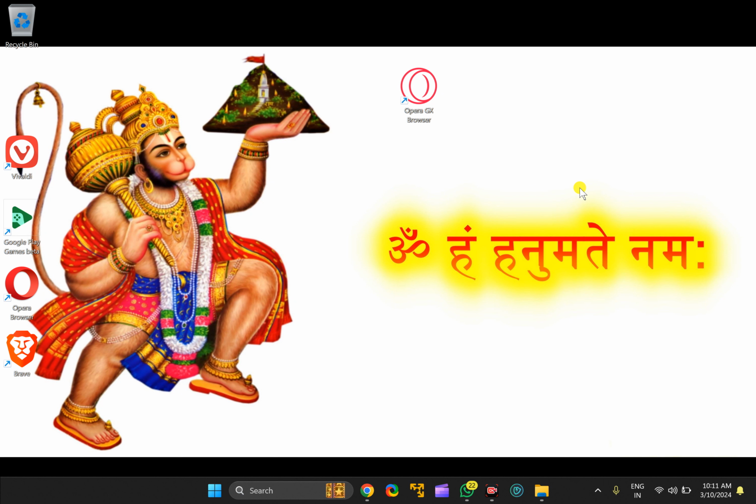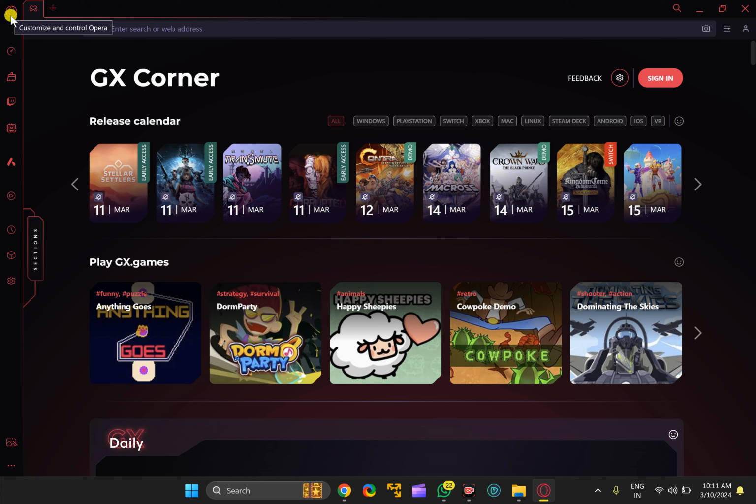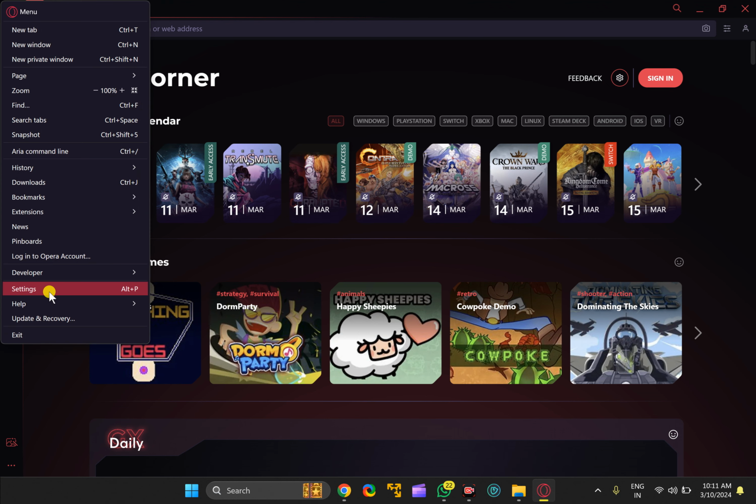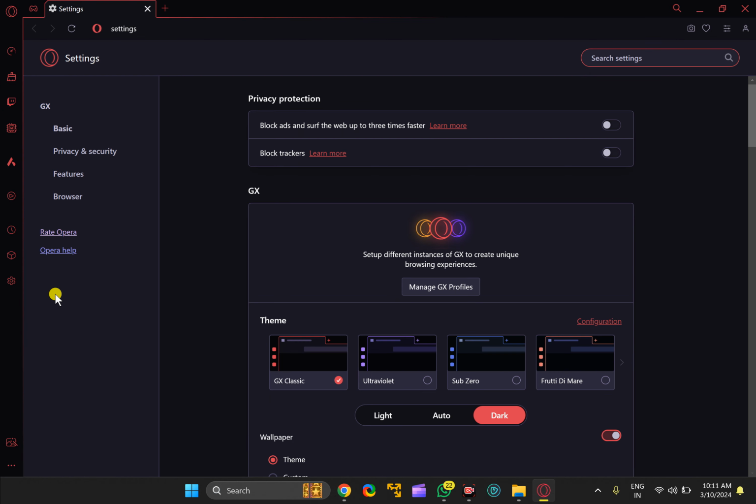In this video, we will guide you on how to block pop-ups in Opera GX browser on Windows 11 or 10 PC. For this, first open Opera GX browser and then click on this one menu icon that is represented with the O symbol, and in the drop-down menu select this one settings option.